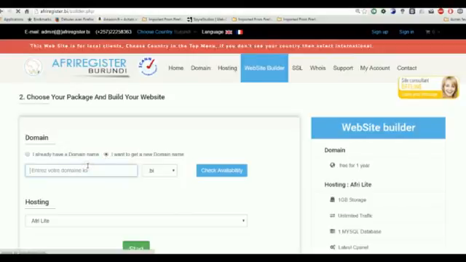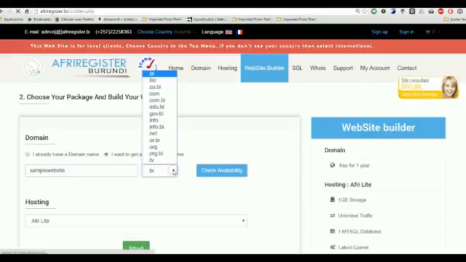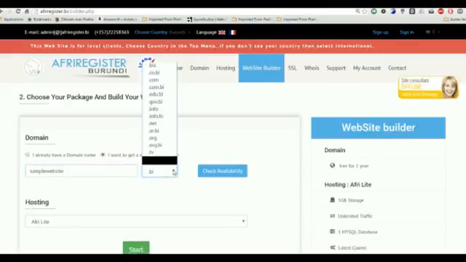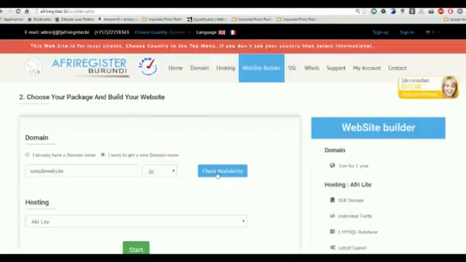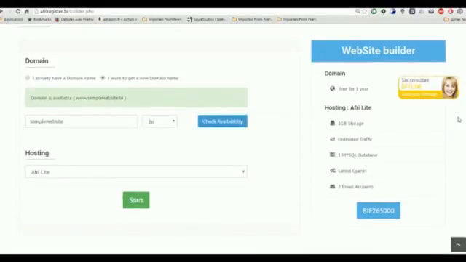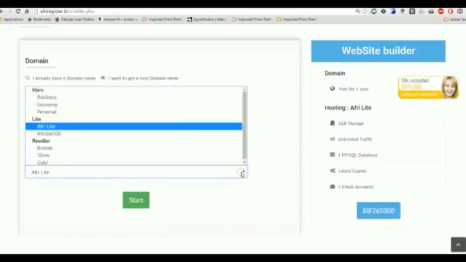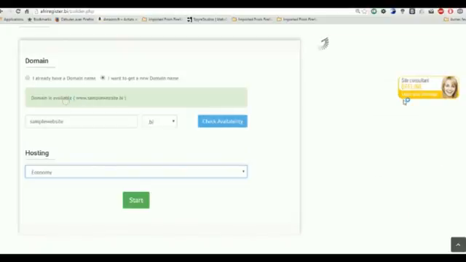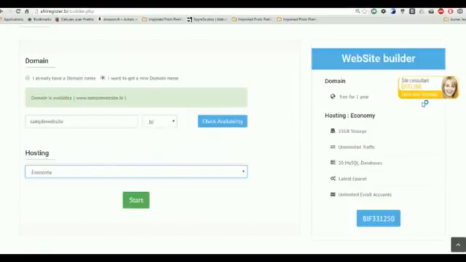Since it's a sample, let me just call it sample website, for example. And then you select an extension. It can be any of the extensions. And then you click on check availability. If it is available, it will give you this message, domain is available. And then you choose the hosting. From here, you can choose the one you want. Depending on the one you choose, on this right side, you will see the details of that hosting changing.